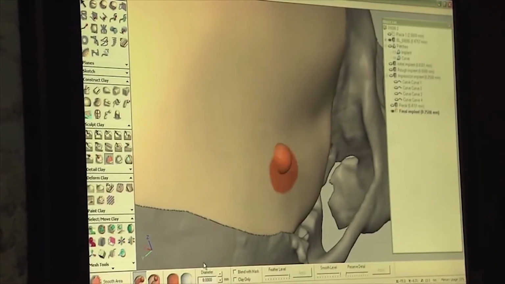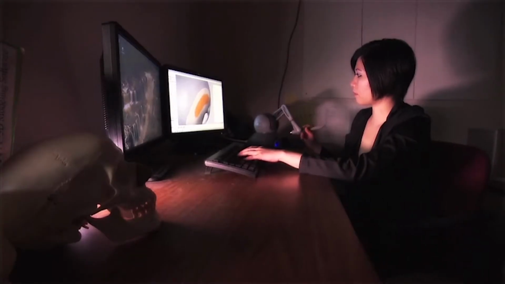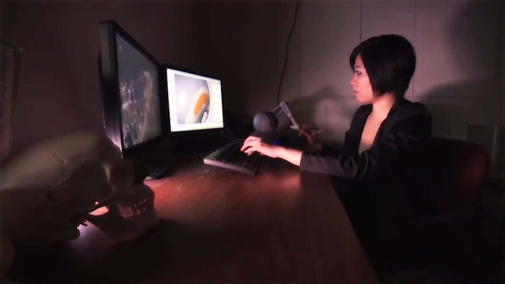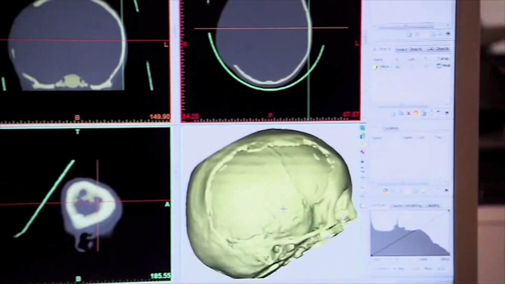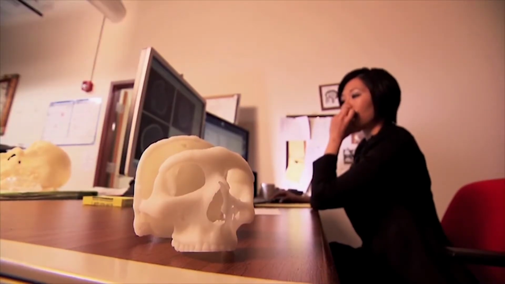There's an art aspect into designing these implants, and there's also a science aspect because everything has to fit perfectly. And you have to know the anatomy, the physiology, the biology that's behind each defect, because you have to tailor each implant to what the surgeon and what the patient needs. So it's a great way of combining both art and science.